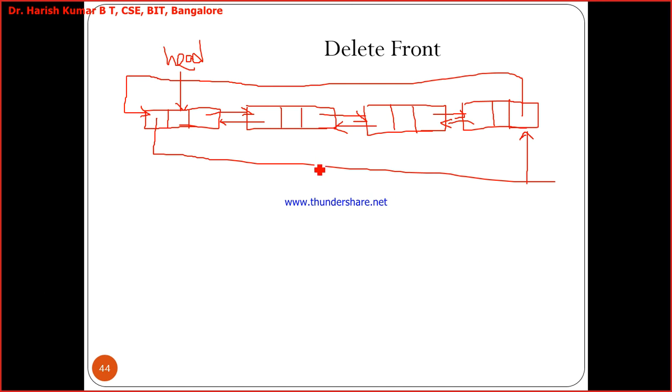Now you tell me, if I want to delete this node, what are the changes I've got to do? Let me write the addresses also. Let me assume the address of the header node is 1, the address of this node is 2, the address of this node is 3, and this is 4. Based on these addresses, let me fill the left link and the right link. In the right link of the head node, what address will be there? 2.